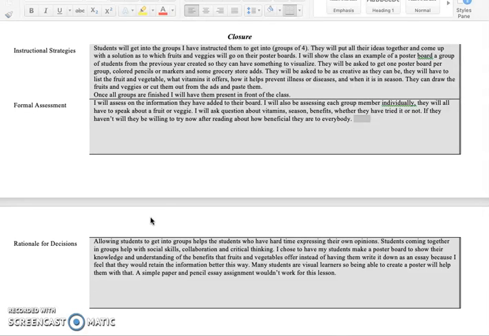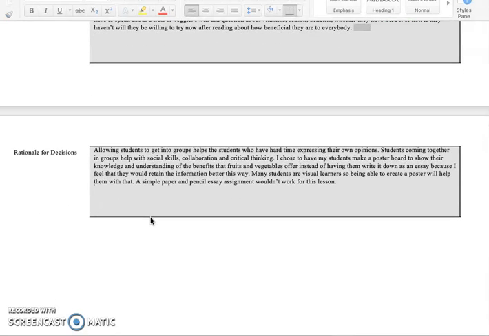It helps the students who have a hard time expressing their opinion. Students coming together in groups helps with social skills, collaboration, and critical thinking. I chose to have my students make a poster board to show their knowledge and understanding of the benefits that fruits and vegetables offer, instead of having them write it down in an essay, because I feel that they would retain the information better this way.